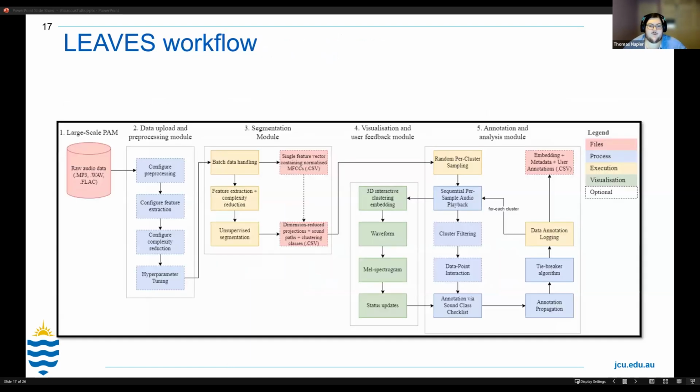But briefly, at a high level, the Leaves workflow is designed to work with large-scale ecoacoustics datasets. Essentially, you start by uploading your raw files. This could be several weeks. I've done an experiment with several weeks' worth, and it supports common formats like WAV, MP3, FLAC. Once uploaded, the system divides the audio into shorter clips, by default 4.5 seconds, but that could be changed. There are also a lot of optional settings for noise reduction filtering and all those sorts of things. Once it's done that, it extracts features.